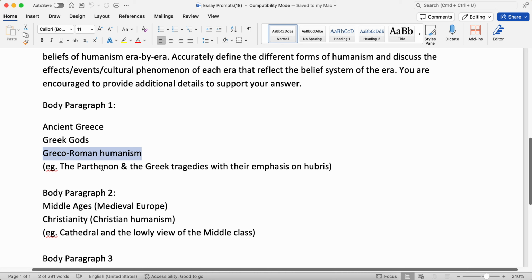This will be listed on the assignment sheet on the exam as well. You can take these or leave these. You can obviously include other details, but the Parthenon would be an example you could detail and elaborate on to talk about Greco-Roman humanistic belief.